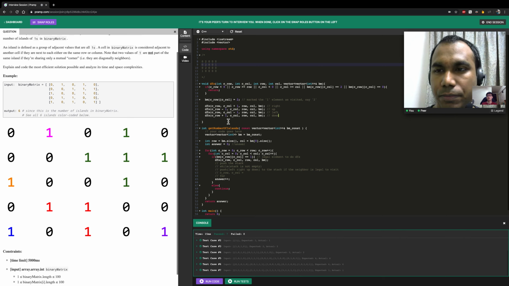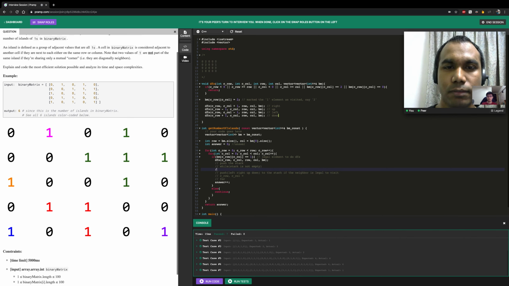So we simply push the first element into the stack, and while the stack is not empty, we pop it out. And this is our current position. And we push the left, right, up, down to the stack if the neighbor is legal to visit, but none of the neighbors are legal to visit. All of them are 0, and the right is out of boundary, so the stack will be empty, and the iterative solution will come to an end.